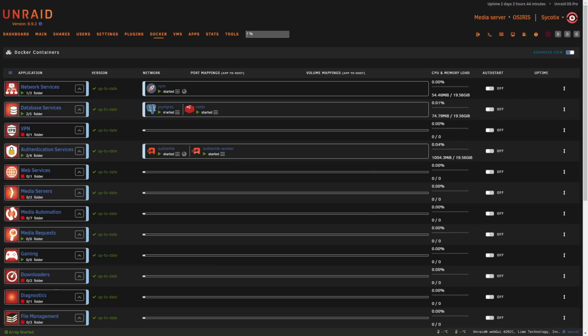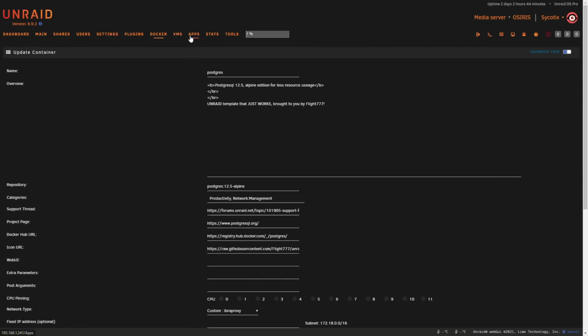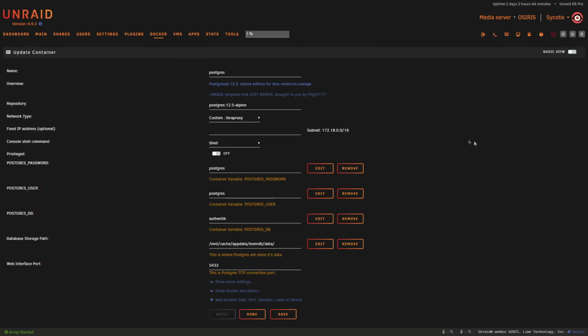So here we go. We've got Postgres first, so make sure you've got Postgres running. If you don't, easy enough, go over to the App Store and grab one. And the container we're using here today is by Flight777, an Unraid template that just works. He's not wrong. Thank you very much for that, mate. You have done a great job. The container launches perfectly fine and real easy.